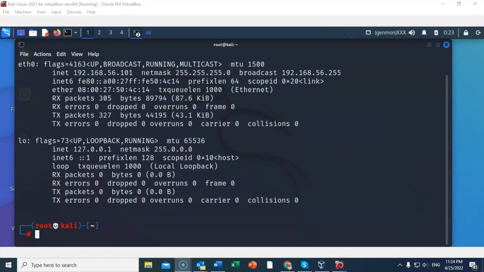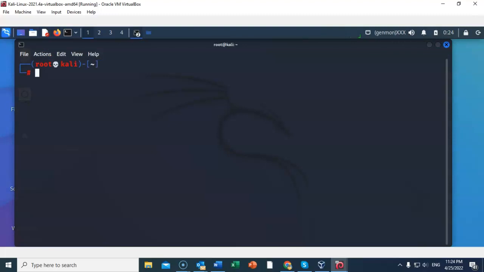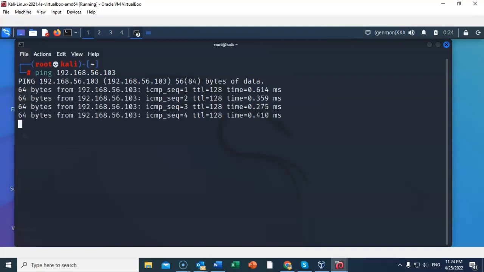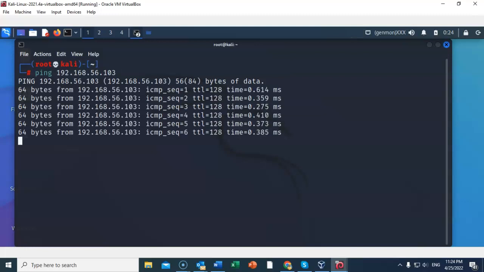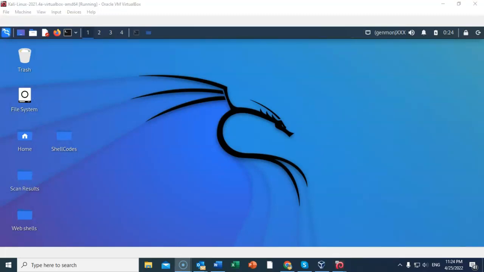Go ahead and close out your terminal, and let's open up a fresh one. Now, the next thing you want to do is check for connectivity between your Kali machine and the target. To do this, we're going to type in ping, followed by the IP address of our target. Once you have all that typed in correctly, hit Enter, and we come back with some positive responses. Now, to break out of the sequence, just hit Control-C on your keyboard, and you can close out that terminal.